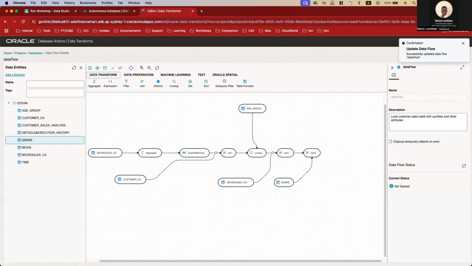And we now have our final step. So we've pretty much completed the data flow, and it may look complex, but one can visualize the step-by-step transformations. Our final step here is going to be to write it to the target, which is the customer sales analysis table. So I'll drag this table out here.